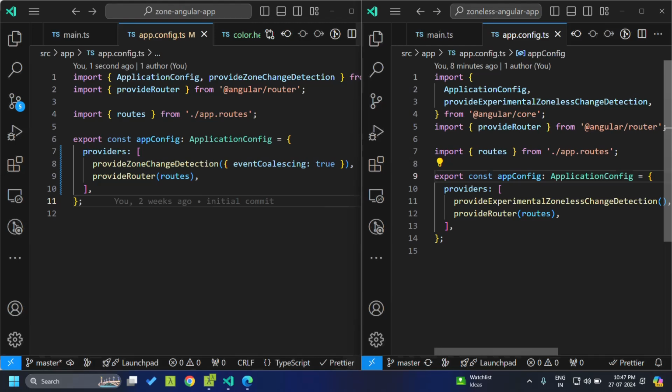Hi all. Angular 18 introduced the concept of zoneless applications. Basically, the dependency on ZoneJS will be removed in a future version of Angular. As a first step, they have introduced an experimental feature where we can actually turn off ZoneJS. So let's see today how we can do that.